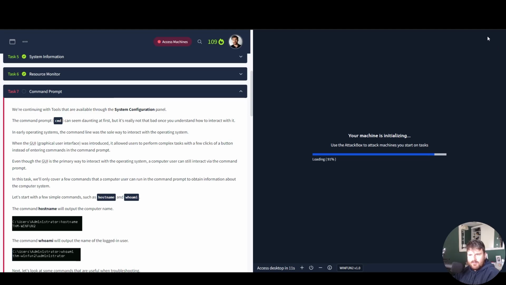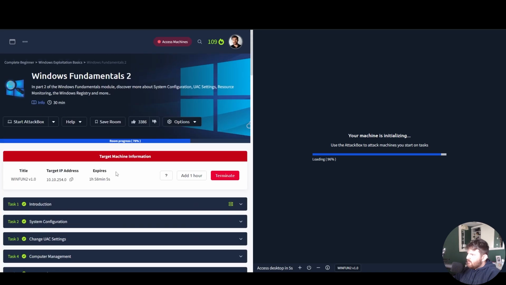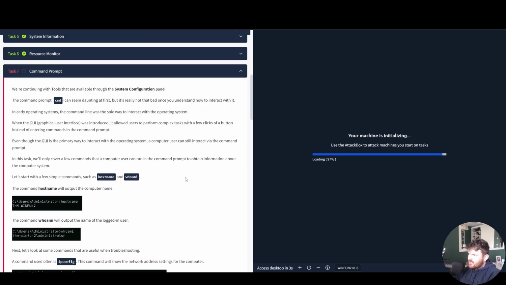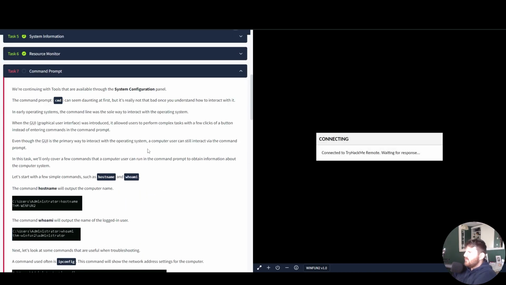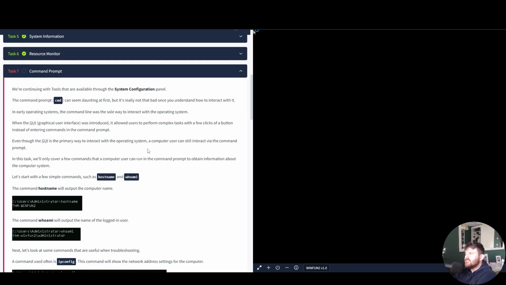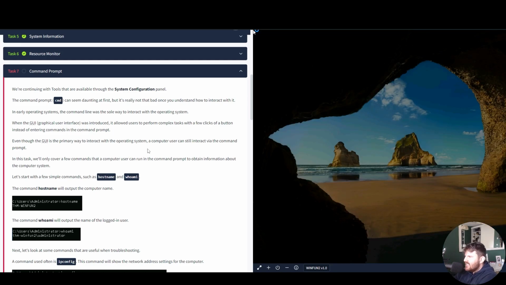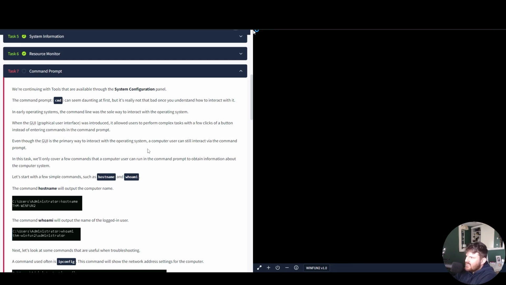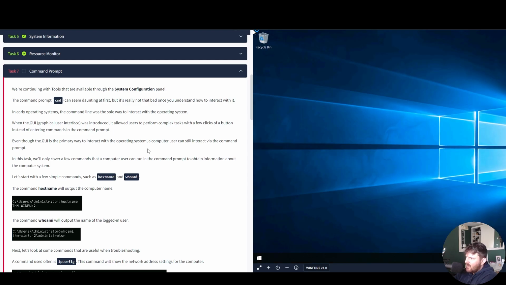Hello beautiful people, today we are inside the section command prompt out of Windows Fundamentals 2 module. We're continuing with tools that are available through the system configuration panel. The command prompt, CMD, can seem daunting at first, but it's really not that bad once you understand how to interact with it. In early operating systems, the command line was the sole way to interact with the operating system.